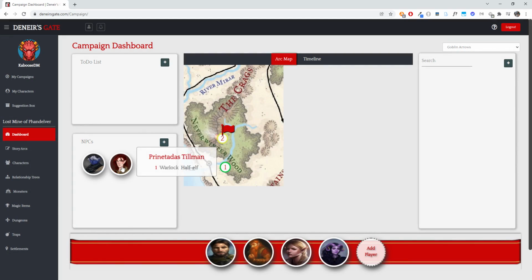And we can always hover over them or our characters to get a quick overview of their name, their class, their level, just a reminder of who it is that we're looking at here.